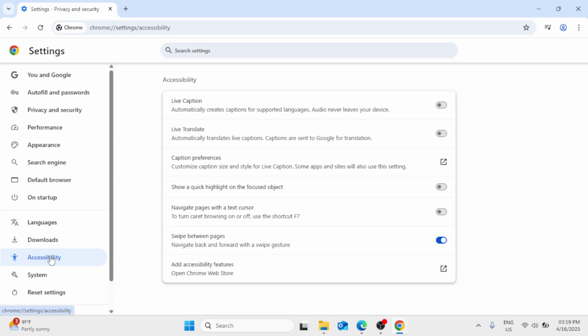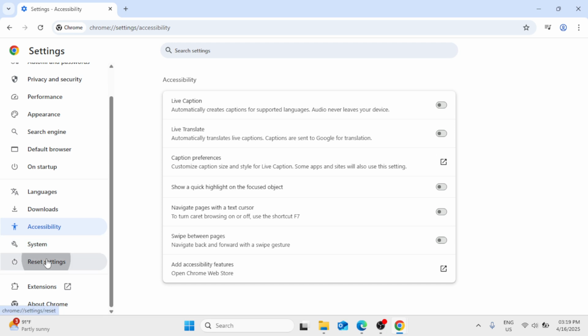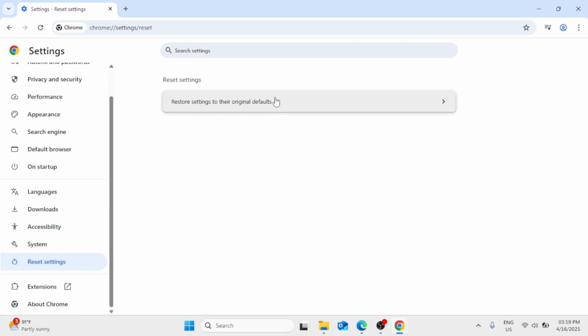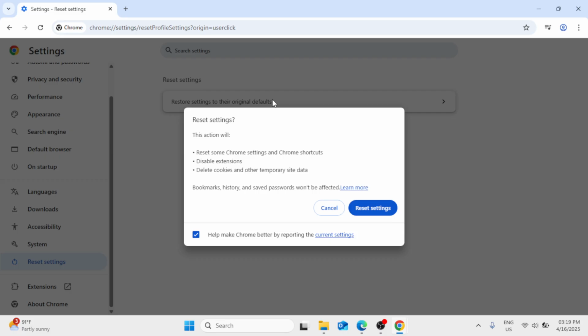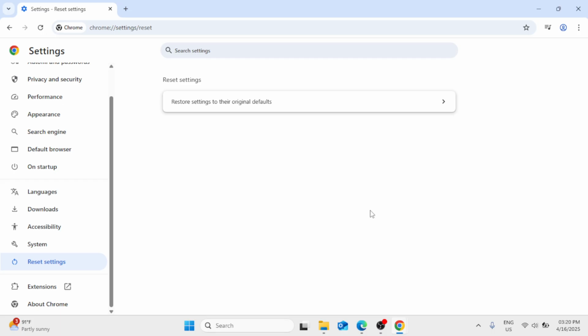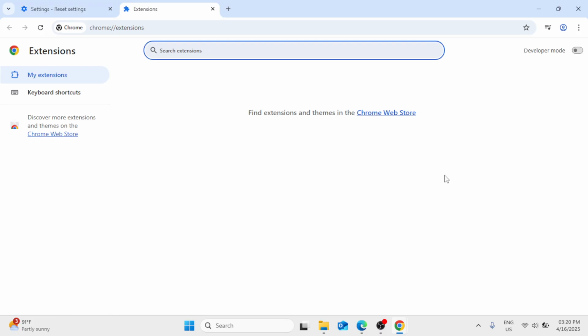Then click on accessibility. Make sure that you have turned off everything from here. And then click on reset settings. Restore settings to original defaults. Click on that. So this action will reset some Chrome settings and Chrome shortcuts, disable extensions, delete cookies, and other temporary site data. But do not worry if you're going to take this action because this will not affect your bookmarks, history, and saved passwords. Click on reset settings.